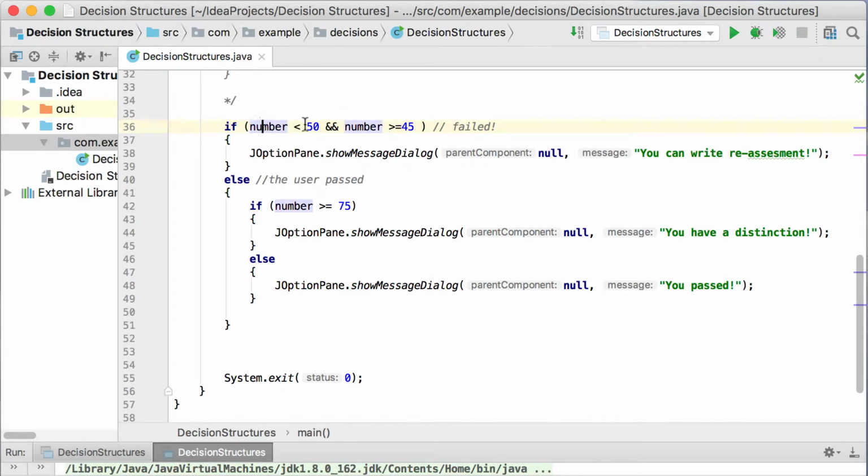So we're testing now. If the number is less than 50, let's take a number, let's take a number of 46. So if 46 is less than 50, yes it is. And the number, which is 46, is also greater than or equal to 45. So you can see both sides will be true. Then we print out, you can write reassessment.